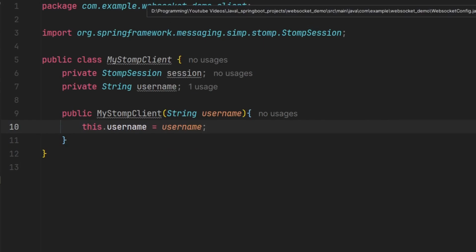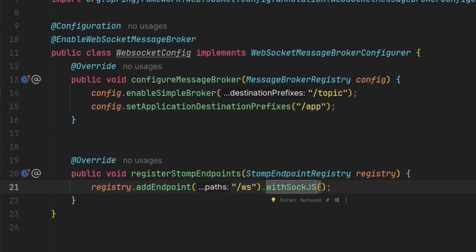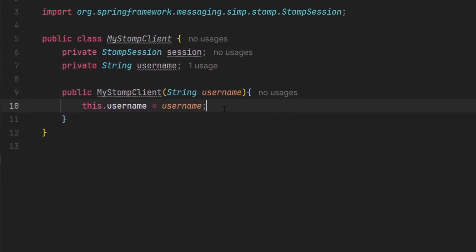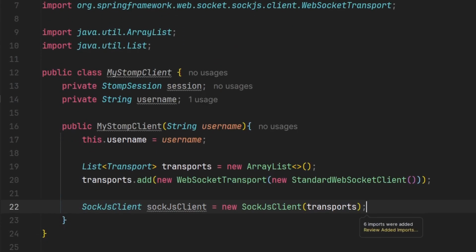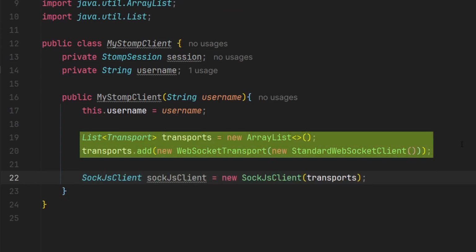So remember in our WebSocket config where we assigned the SockJS protocol to our WebSocket? Well, now we're going to have to create a SockJS client. This might get a bit confusing. So here we're going to first create our transport.